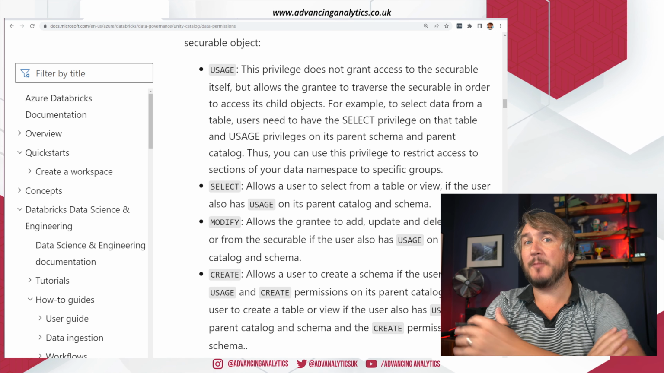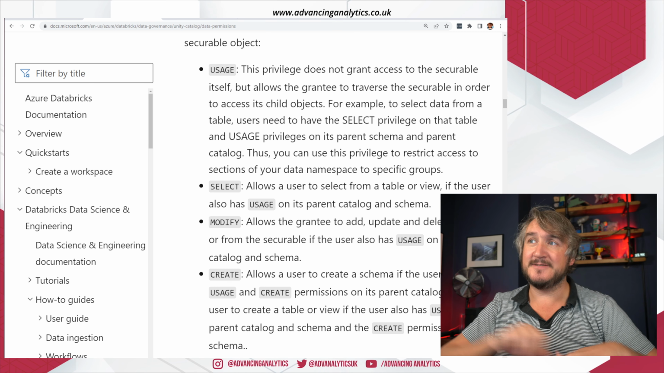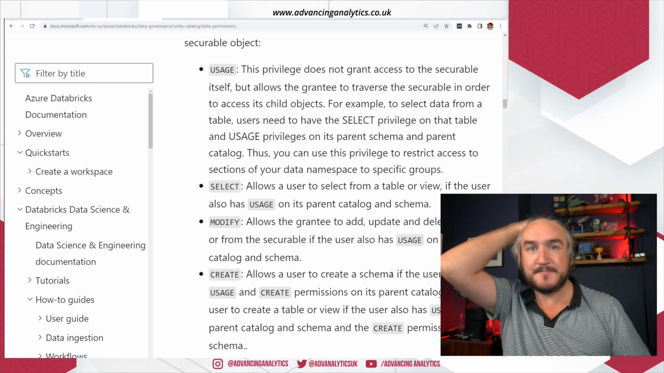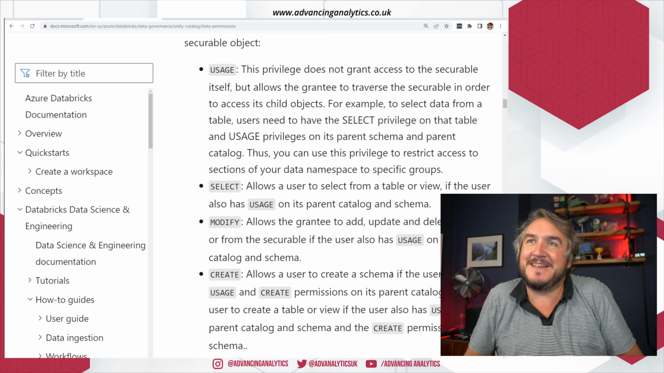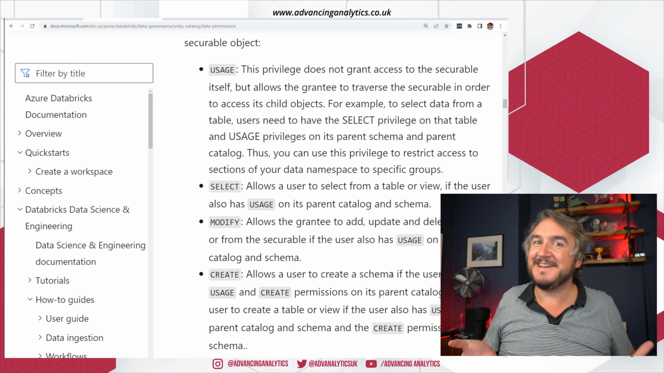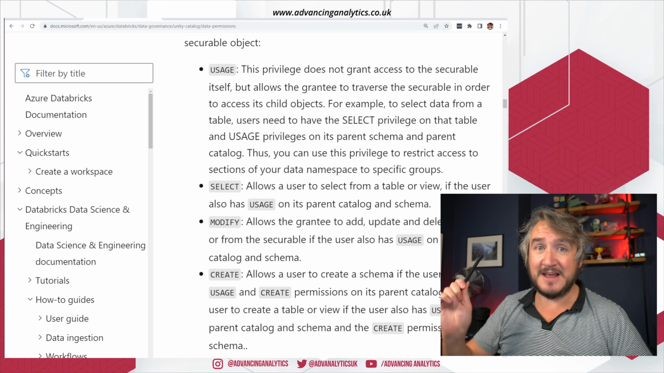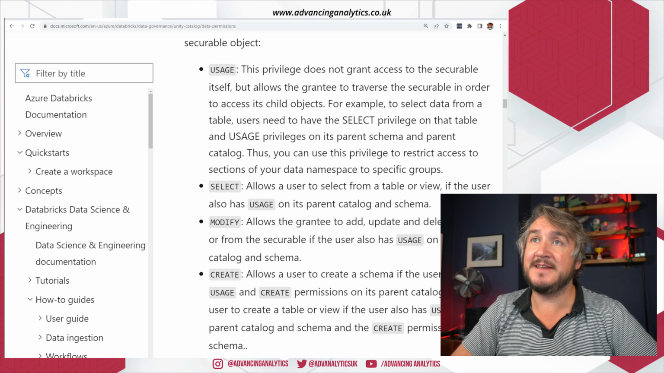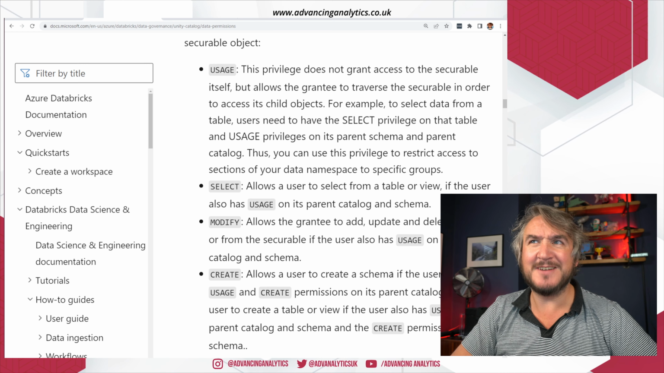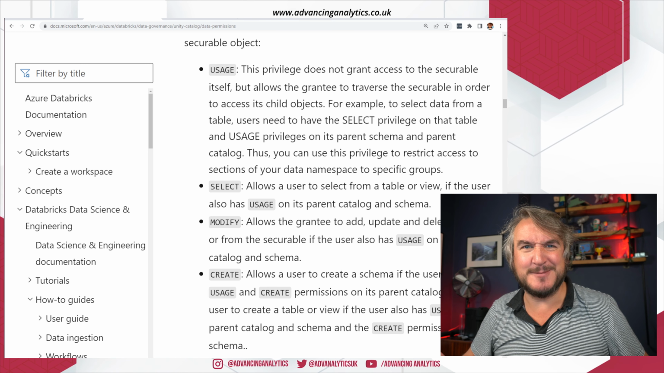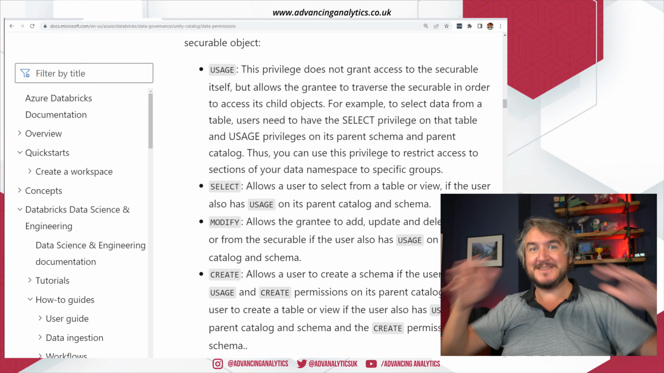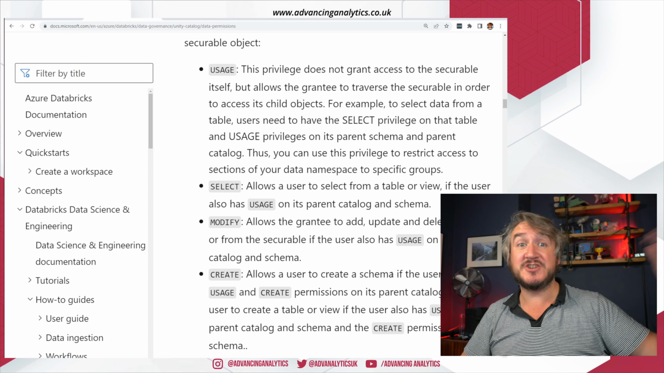Usage is something you might not be used to if you're coming from other sort of database security concepts. Usage is essentially you're allowed to see what's inside it. So it's not allowing you to select. You don't say you're allowed usage on that table. It's what have you got inside that schema? What's inside that catalog? What's inside that metastore? You need usage to be able to explore it.